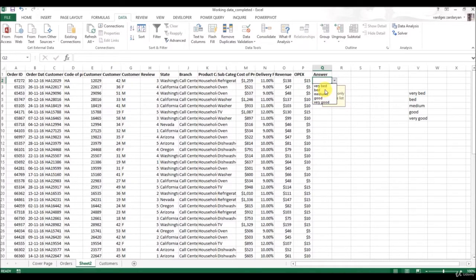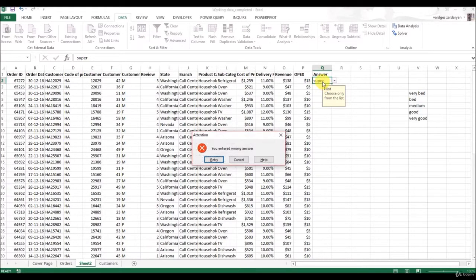For example, very bad. In addition, if we don't use this list and write something in this cell, for example, let's write super, we see the error alert that we entered a wrong answer. It is definitely a super tool. Now let's press Cancel.